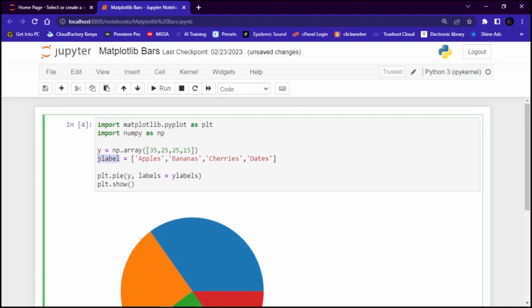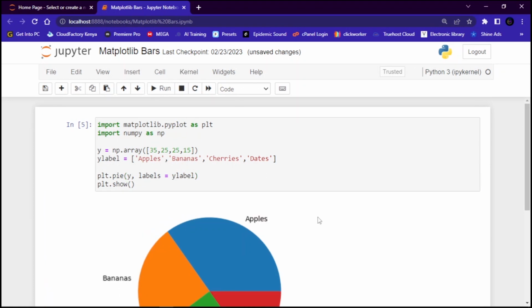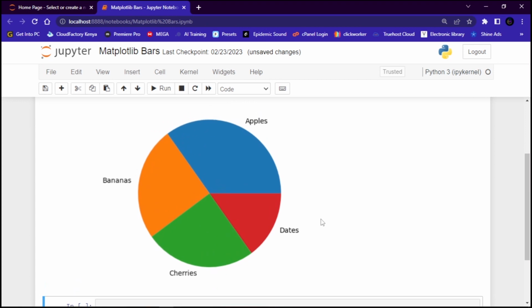Remember, when you use an incorrect variable name, it will not work. You'll have an error at the terminal. So I'm hoping everything is okay. Let me run and see if it's okay. And guys, you can see we have added the label to the pie chart.